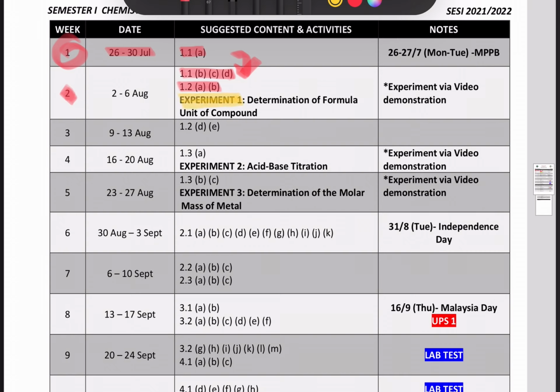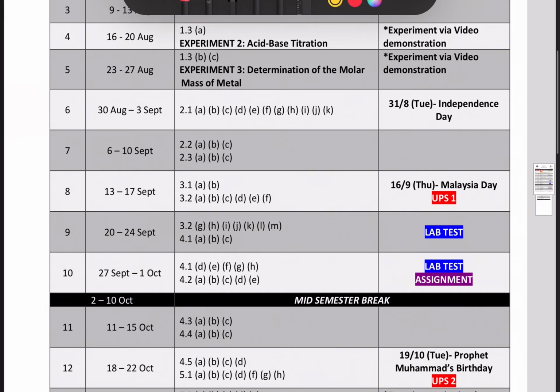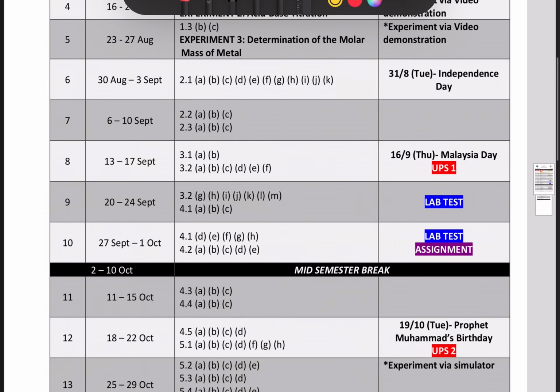So this experiment 1 will be via video demonstration. Nanti saya bagi link lah dekat awak. Nanti awak tengok and then I will give you further instructions lah. I will guide you. And so on. Week 2, 3, 4, 5, 6, 7, 8.